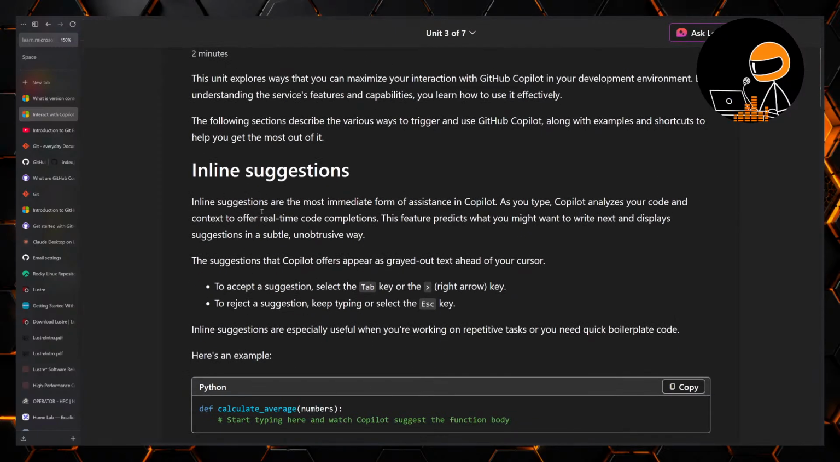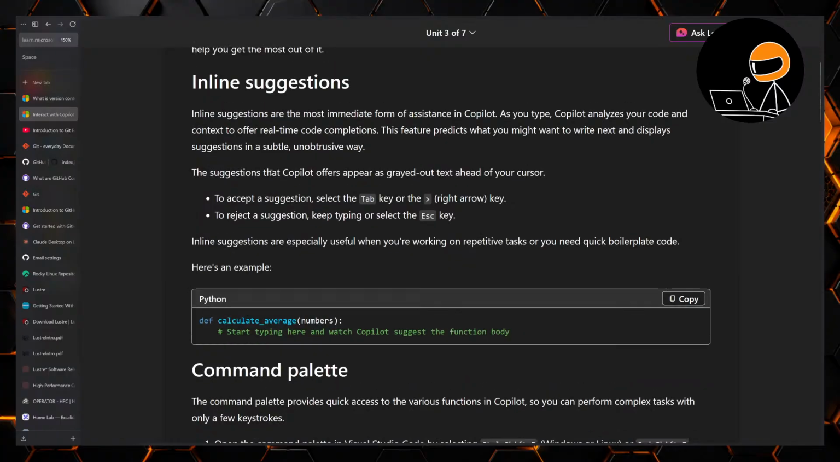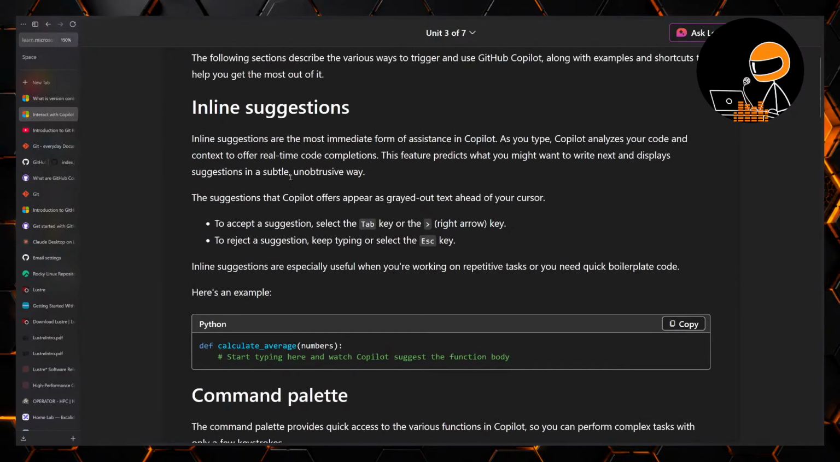Inline suggestions. Inline suggestions are the most immediate form of assistance in Copilot. As you type, Copilot analyzes your code and context to offer real-time code completions. This feature predicts what you might want to write next and displays suggestions in a subtle, unobtrusive way. The suggestions that Copilot offers appear as grayed out text ahead of your cursor. To accept a suggestion, select the Tab key or the right arrow key. To reject a suggestion, keep typing or select Escape.